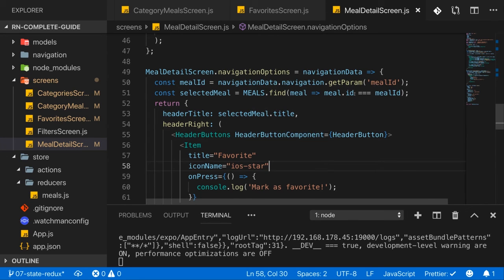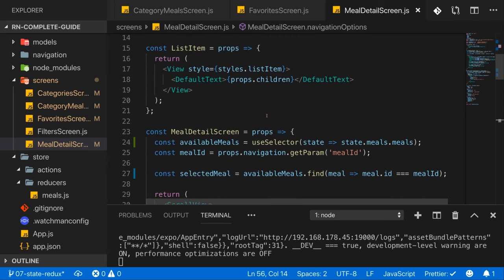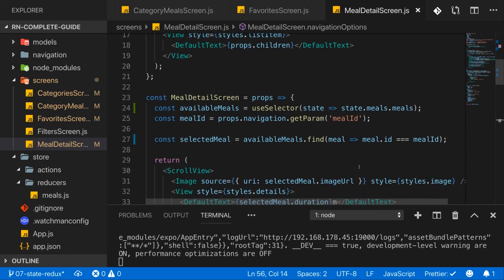How can we solve that problem, that we need to find a specific meal and we can't really use our selector here in the navigation options? Now there are two possible fixes. Fix number one is that we again use the good old params to communicate between component and navigation options, as I showed it in the navigation module.